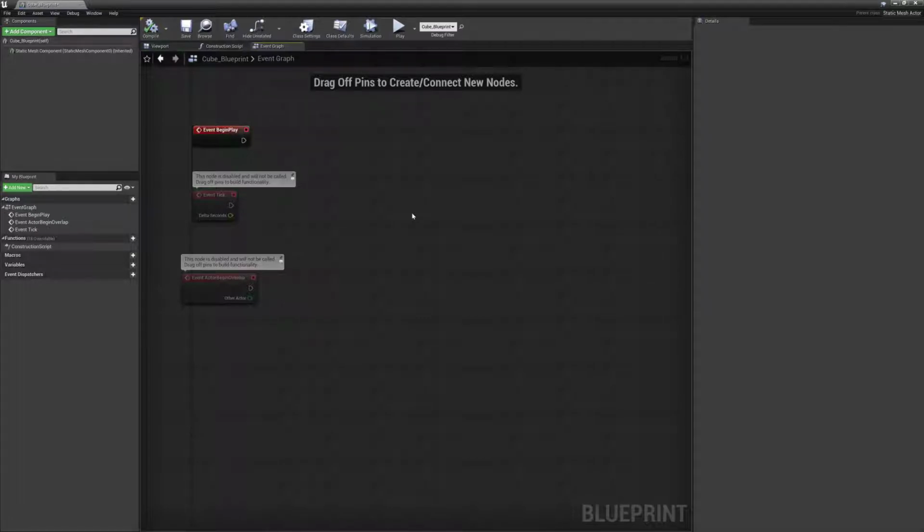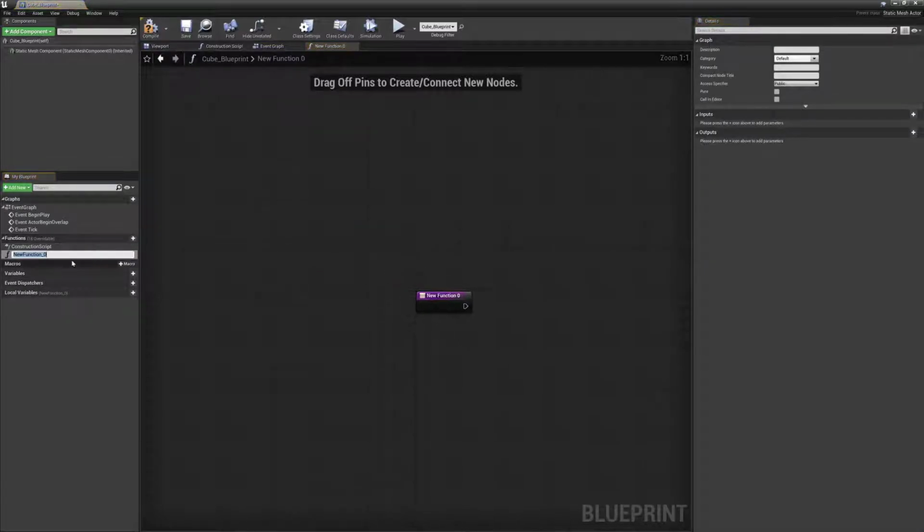Okay, so I want to create a new function because what I want the function to do is to call the node Print String. Not terribly complex, but we can see how all of this functionality works in Unreal. So within the My Blueprint panel down here, over for functions, come over to plus function. I'm going to rename this.